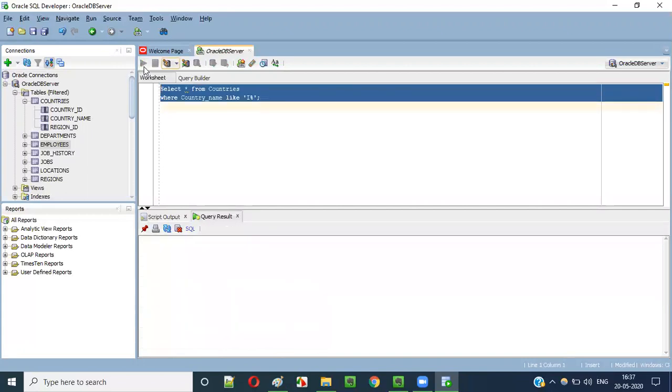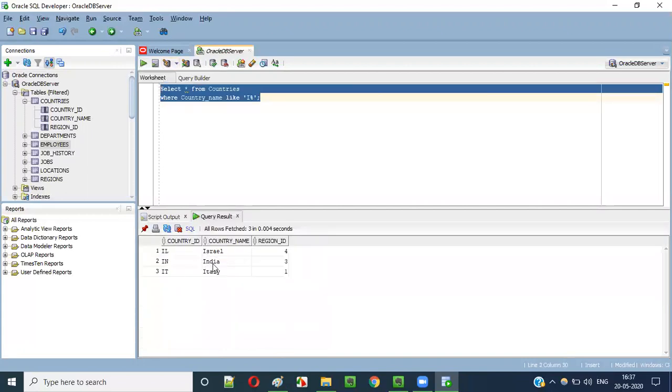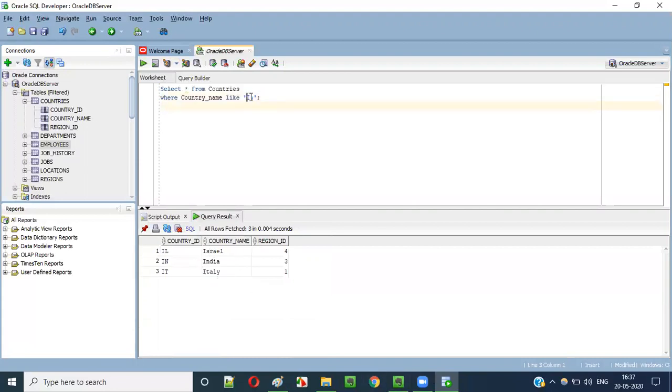Run it. You see, Israel, India, Italy, all of them have I as the initial letter, and the remaining letters can be anything. The size also doesn't matter. Fine. So this is one type of wildcard. And if you have to use this wildcard, you have to use the LIKE operator. Without the LIKE operator, this wildcard cannot be provided.